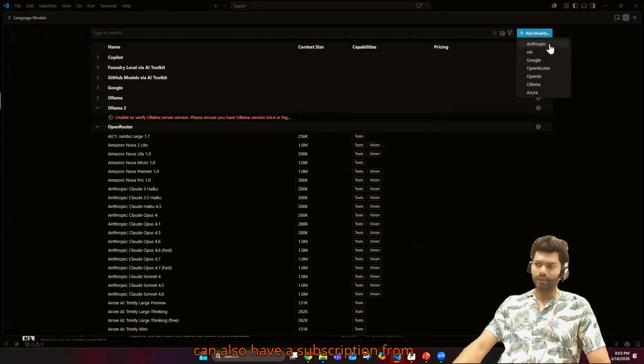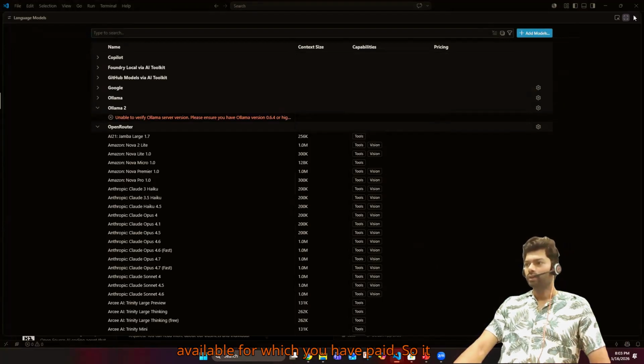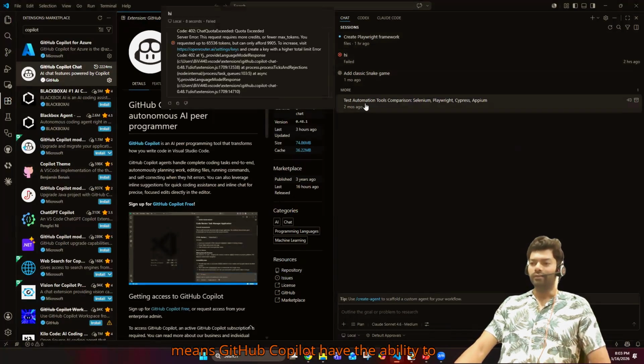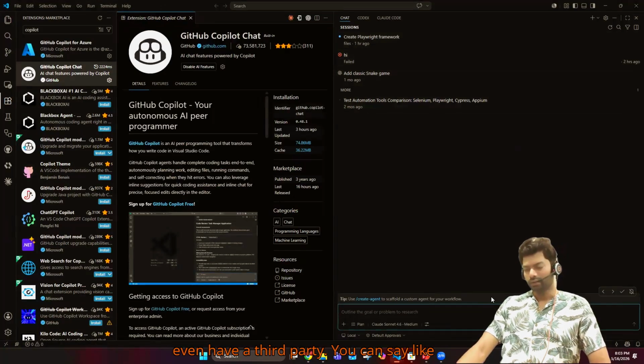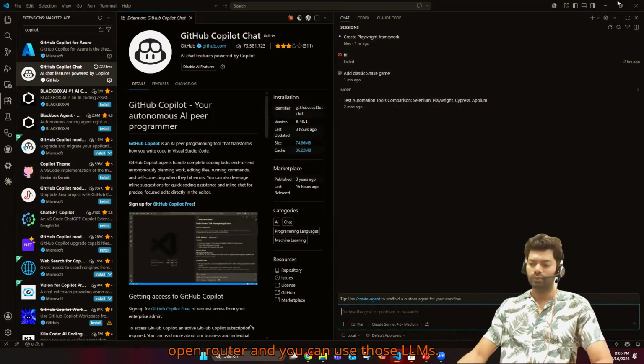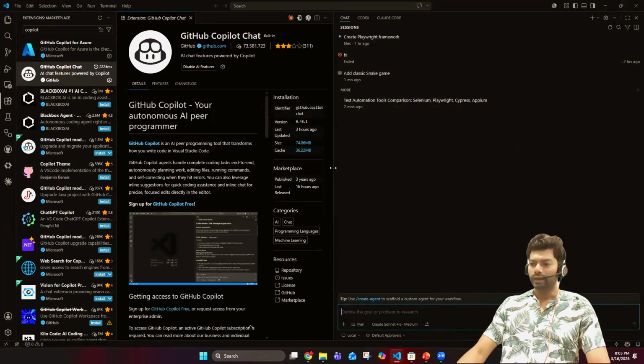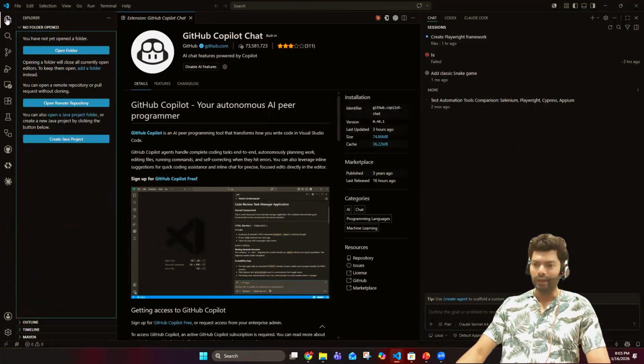You can also have a subscription from Anthropic directly, and you just provide an API key, and you will have those models available for which you have paid. So it means GitHub Copilot has the ability to even use a third party, like OpenRouter, and you can use those LLMs. So that's pretty much about Copilot, which you can use for your QA work.